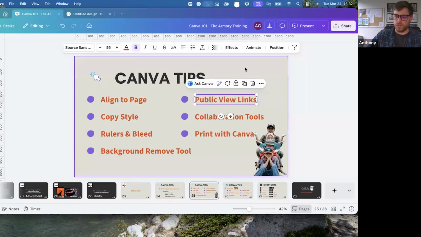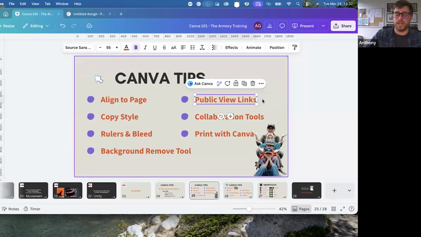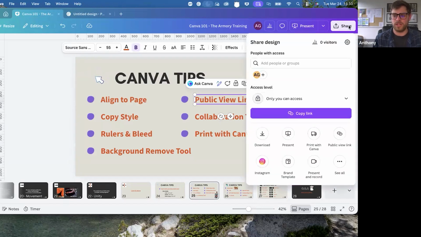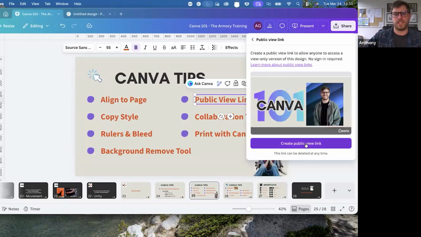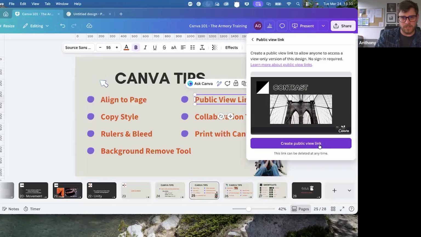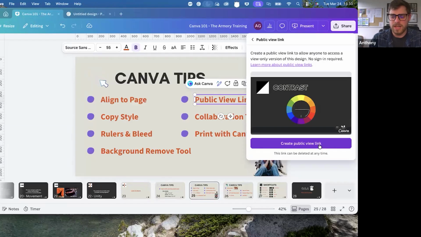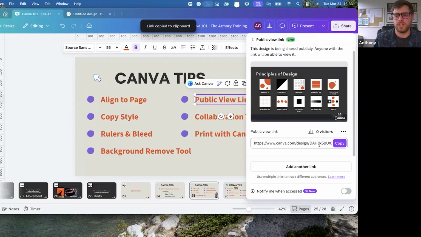Next tip, public view links. So within Canva, you can share your document with a public view link. This is really handy for youth calendars, program calendars, flyers that you want to share digitally. You can create a public view link. If you come to share, click public view link, and then you can generate your link. It will show up pretty much exactly how this window is showing it here. They can flick through for slides, for instance, they could flick through all of the slides. It's a great way to share and track how many people have viewed the link.